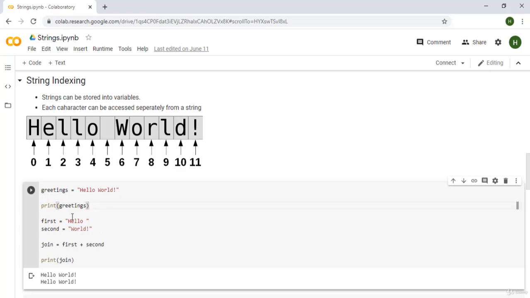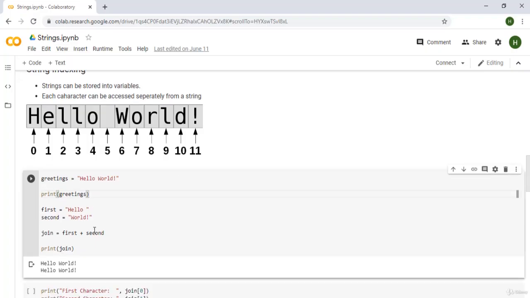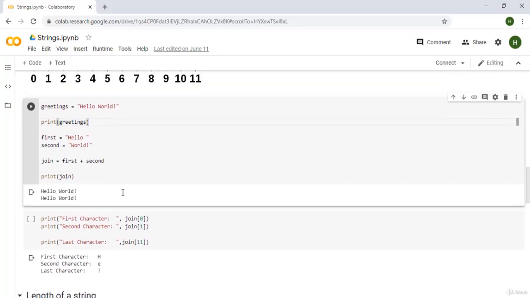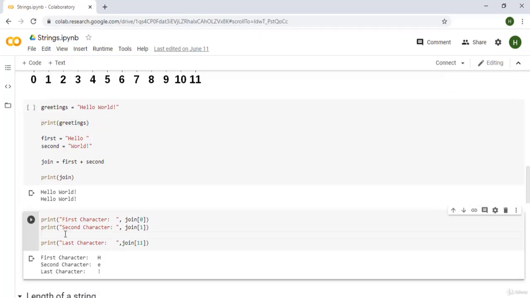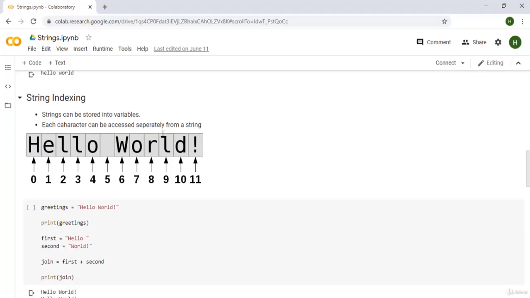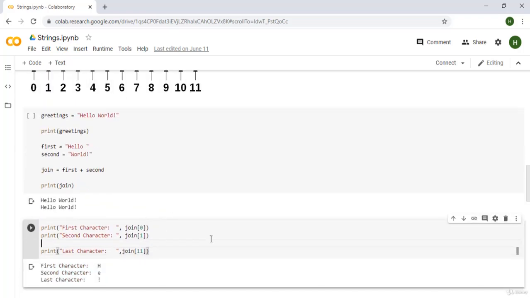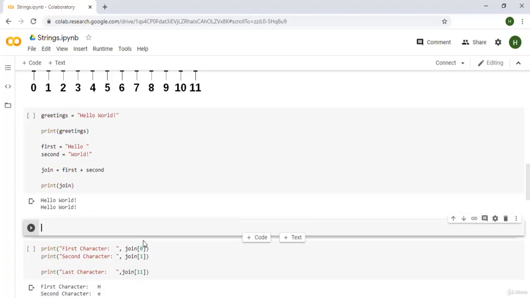So considering this example, we're going to initialize the variable hello world, which would store the string, and the first one is hello and the second word is world. We join it and it's the same thing. So if we want to talk about indexing, we're going to look at the first character, which would start from 0, and the second one and the last one, which tells us that these characters over here can be accessed through numbers as well. So whenever we are going to access a character from a particular string, we're going to use this syntax. So the syntax I'm talking about is something like join.